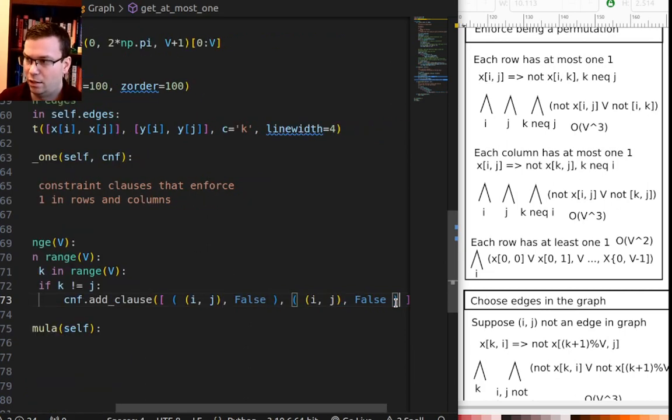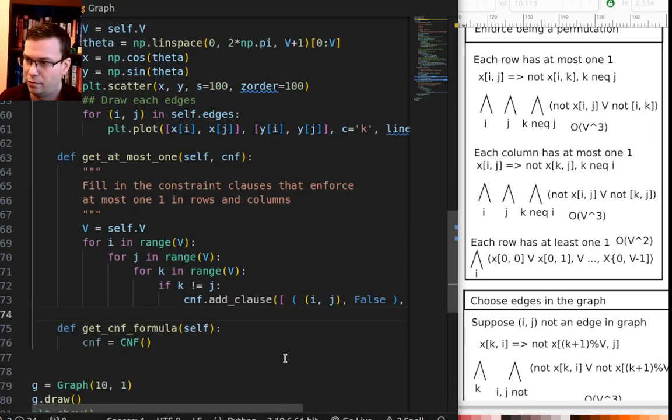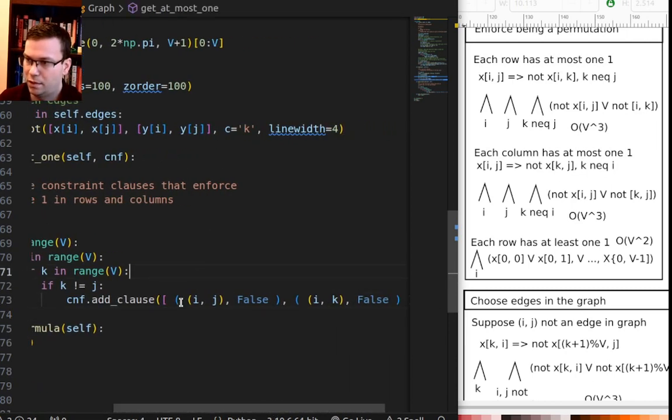And then the second element of my clause is going to be ik. I want that to be false. All right, so again, just to tell you, the clauses are made up of elements. The variables can actually be tuples. So that's a variable in my CNF clause.